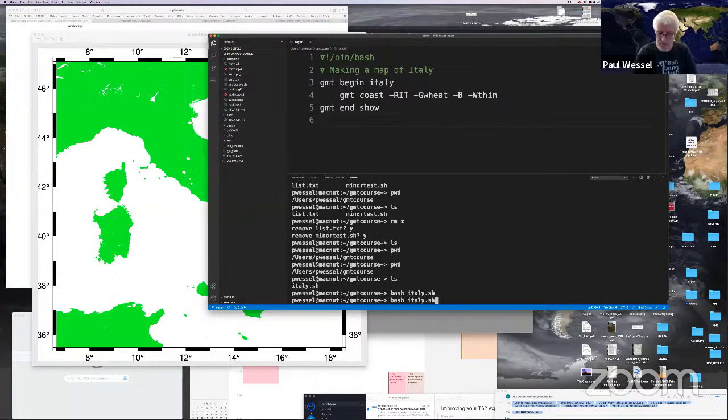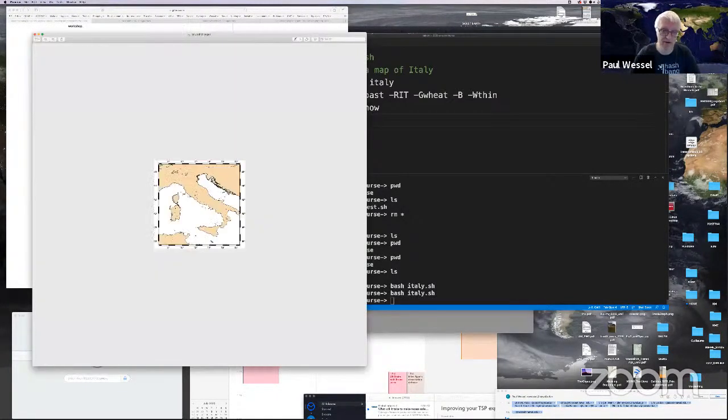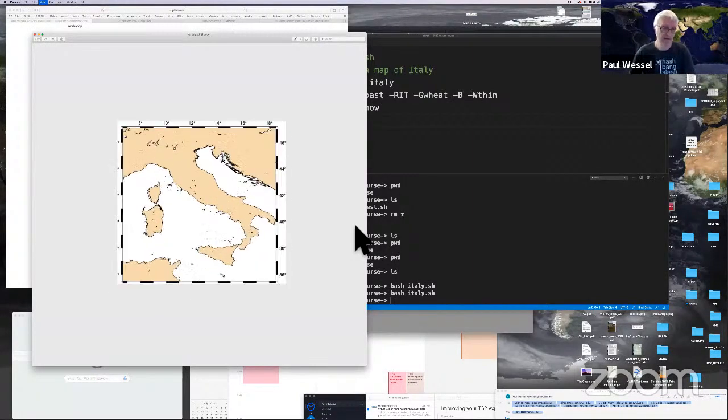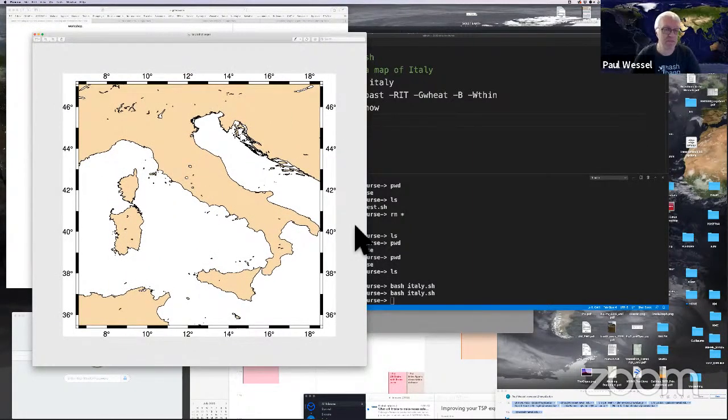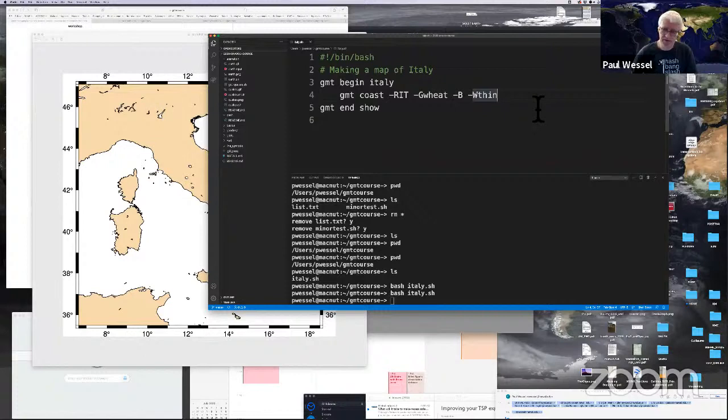I use the up arrow to bring up the past commands, save me typing, and I run Italy again. Okay, so more or less the same map comes up. The color is now different, more brownish, and I have a line outside the land masses. Okay, that's pretty reasonable.